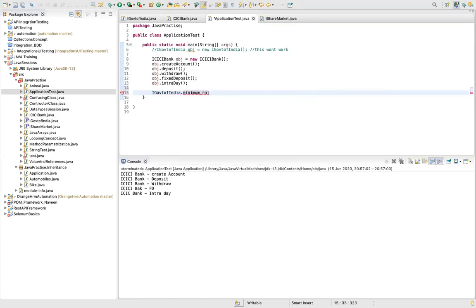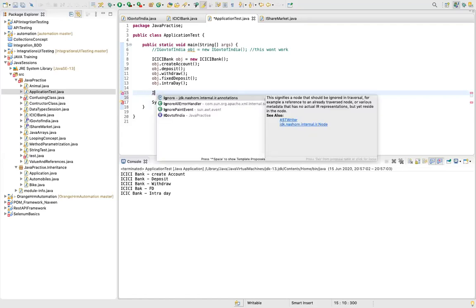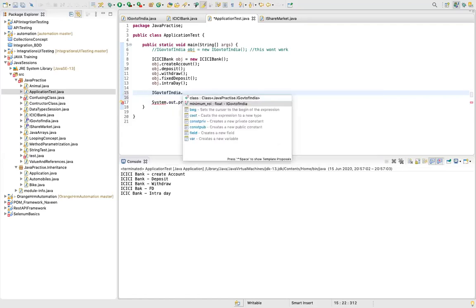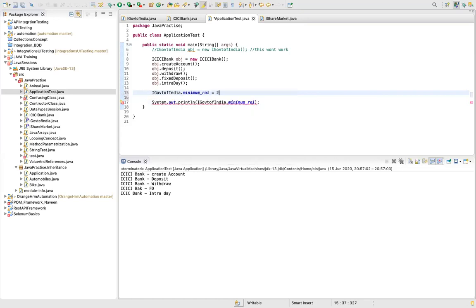Let's try to print this particular statement. Can I print this? I can print this. Since this is static in nature, I use the interface name dot something. I can access it via the interface name, right? So I'll say IGovernmentOfIndia dot minimum ROI, which was this value, and I'll assign 2. It's giving me an error. Usually this is the way you can change a variable value, but this gives an error. The error says the final field cannot be reassigned.